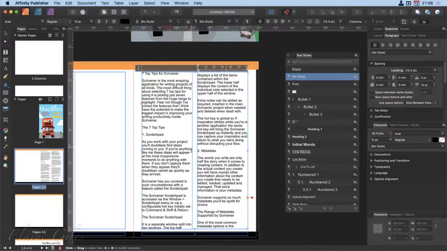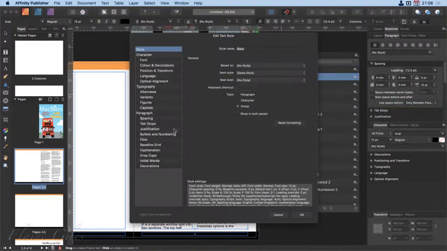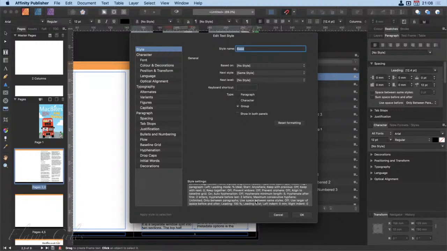Is that the most common style for your document? And if it is, then let's go back to the base style and edit the base style. In here, the base style is the source style for all the other styles that you choose to base on it. That's why it's called base. So at the moment, it's got lots of information down here. There's lots going on with it.